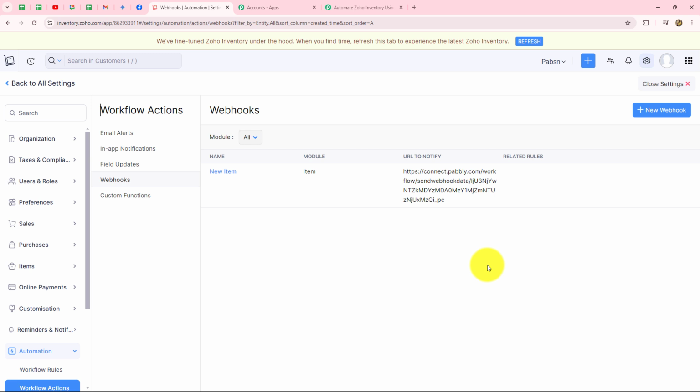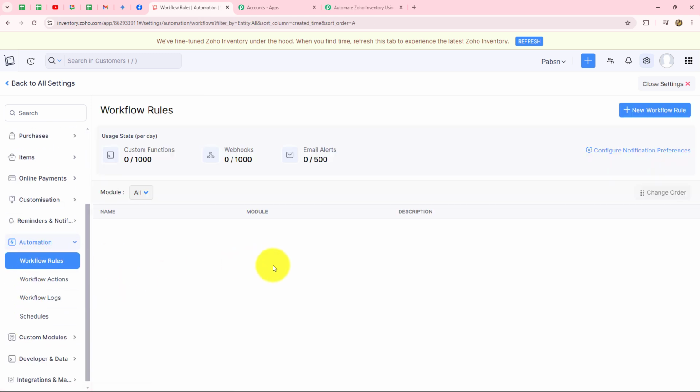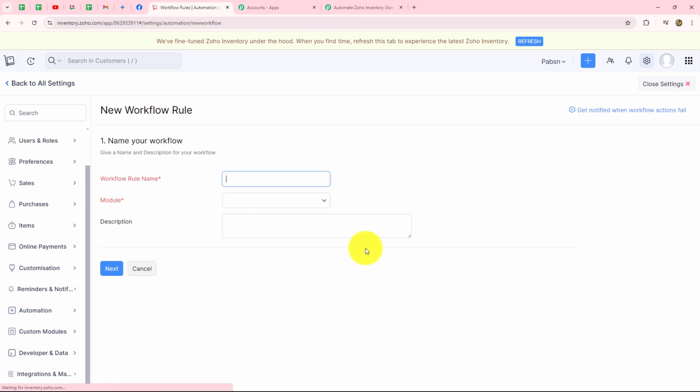Now here we have to do one more thing. We have to go towards the workflow rules given on the left side in the automation section, and we have to add a rule over here. So we'll click on this new rule button. We have to create a new rule and we have to associate this rule with the URL which we have recently added, the webhook URL.